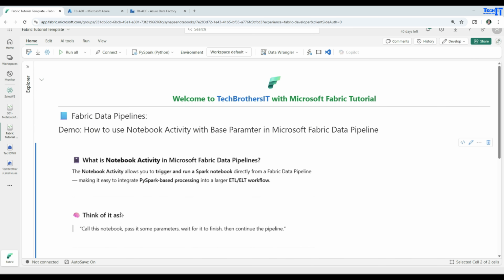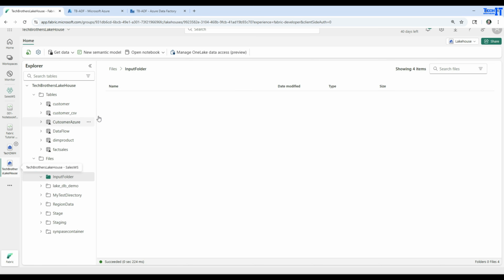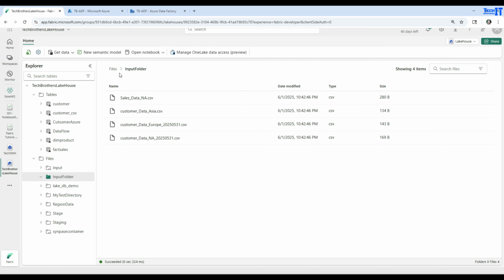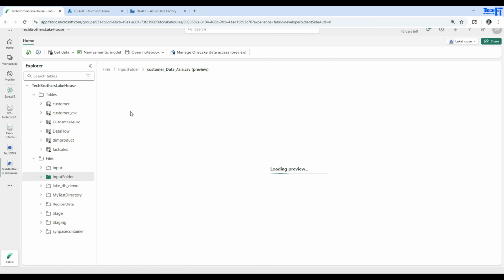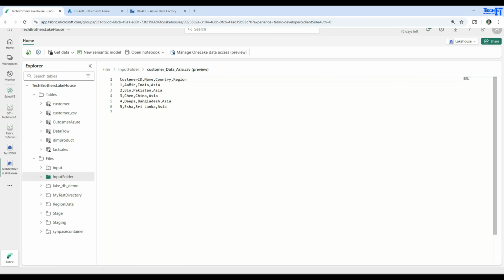So let's go ahead and perform this demo. Let me take you to the Lakehouse here, and in the Lakehouse I have a folder called input. I have different customer files sitting here: customer data Asia, Europe, and North America data. If you click one of them, you are going to see some data. You can see that we have customer ID, name, country, and region.